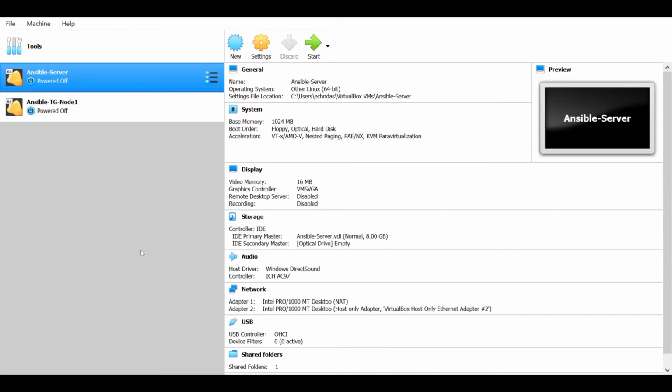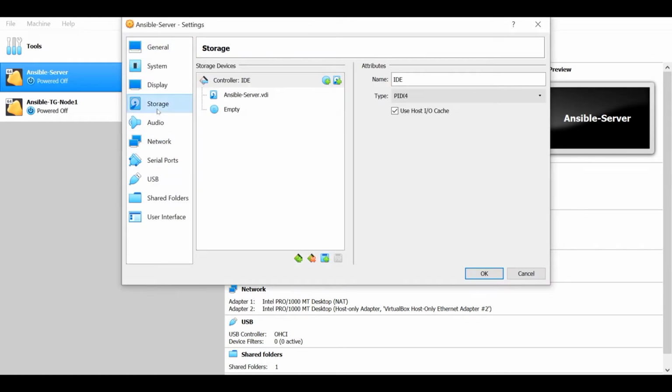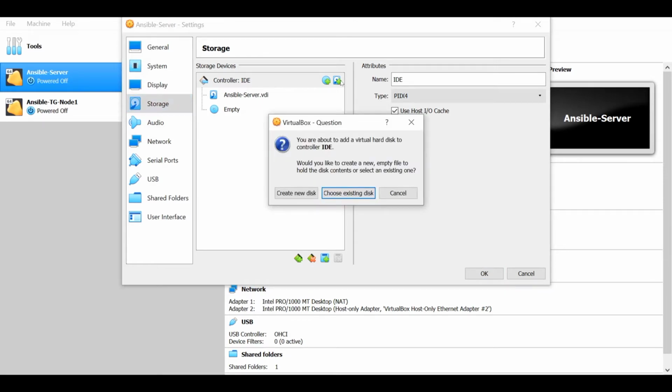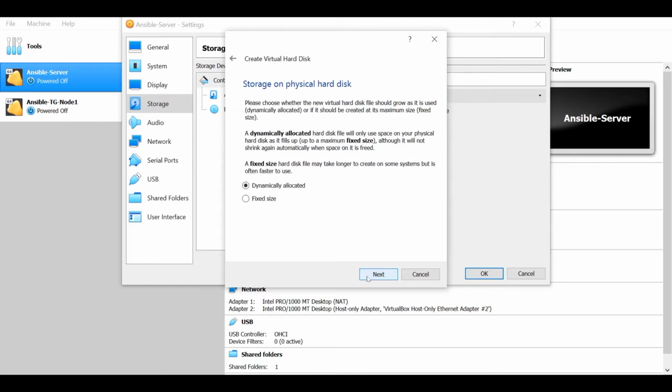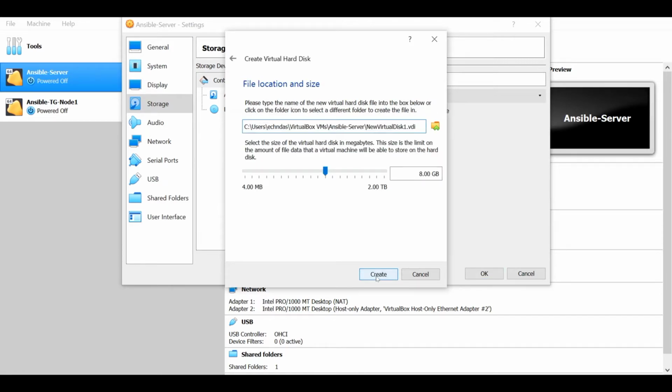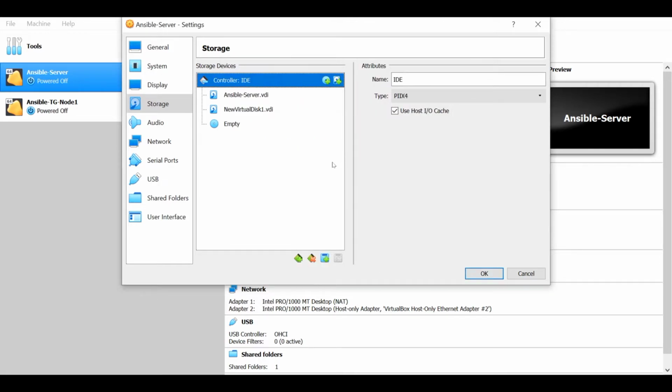Okay, this is my VM, and I will add some hard disks here for this practical purpose. Go to settings, then go to the storage option, and you can add a disk from here. I am choosing the default options here for this demo purpose, making it 4 gigs only. Adding one more disk.